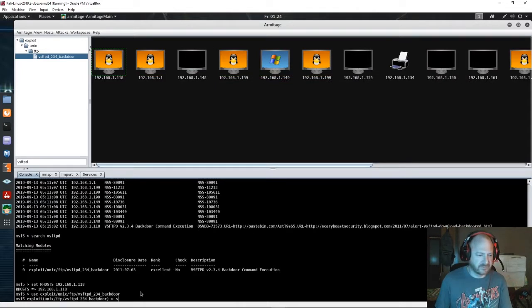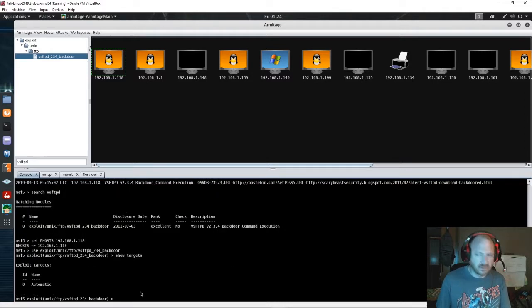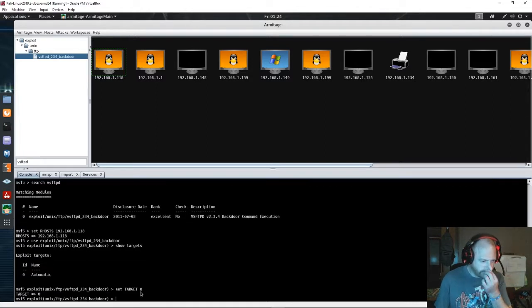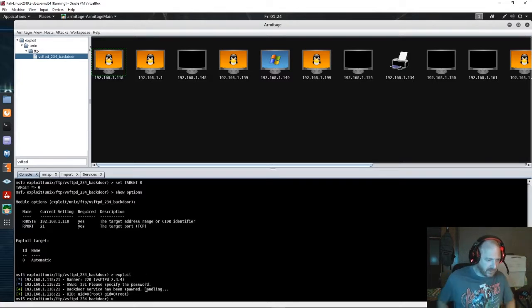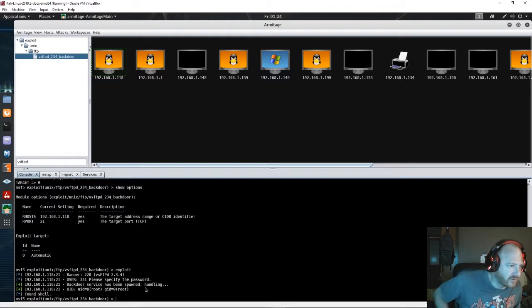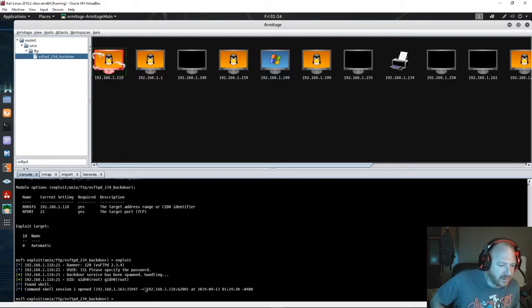So we're going to do targets. Set target 0. Setting that. Show options. As you can see, there we are. We're just going to run the exploit command on this guy. And it's going to try to execute this specific exploit on the machine. And command shell session 1 opened.